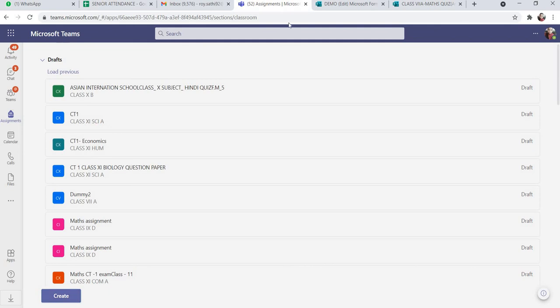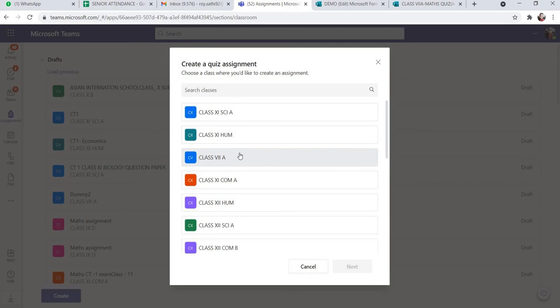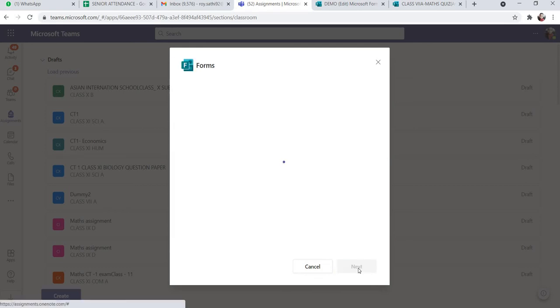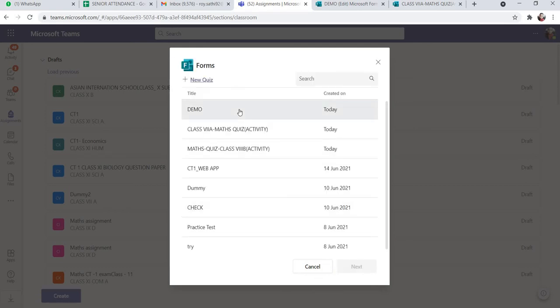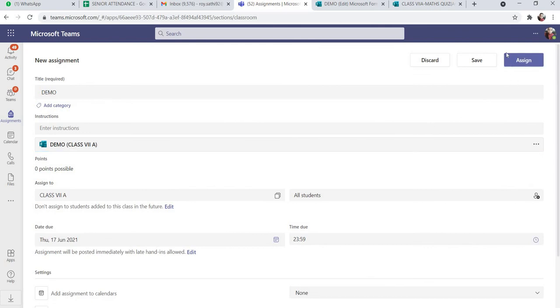If you want to assign it, then we will again go to Teams. We will click on assignment, click on create, and choose quiz. From here I'll choose 7A, because it is already assigned to 7A, and then I'll click on demo and go to the next option. From here you can assign it. I think it will get activated soon. Yeah, it got activated, so from here you can assign it.